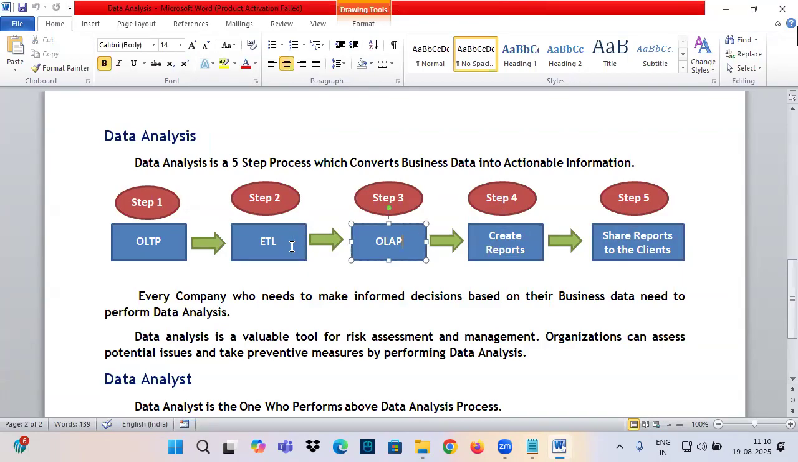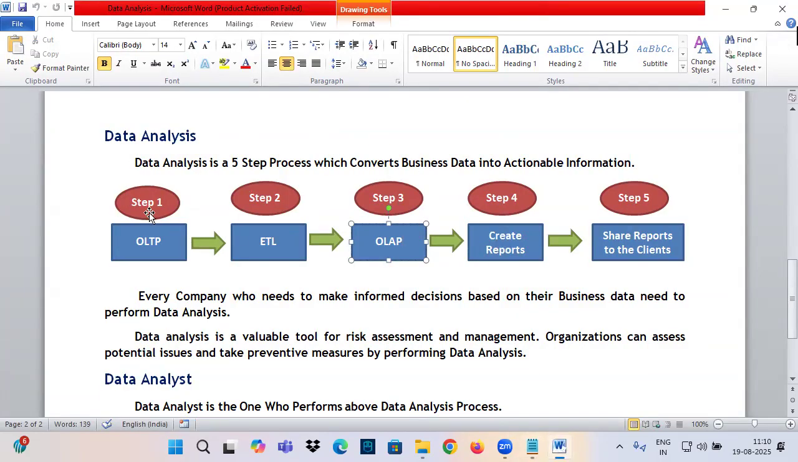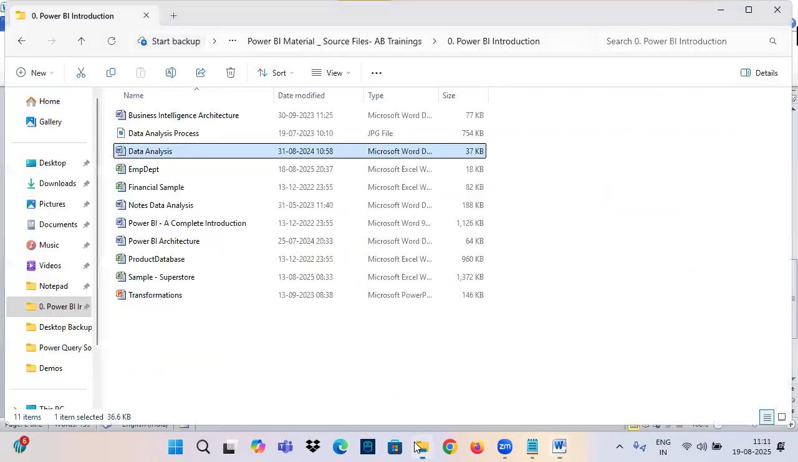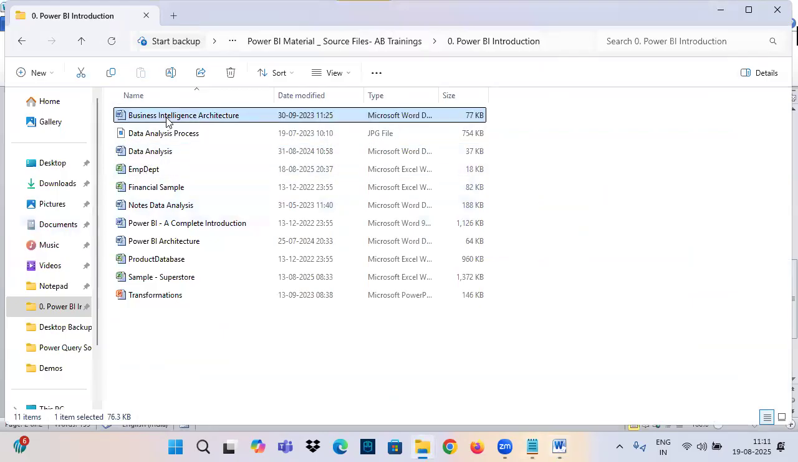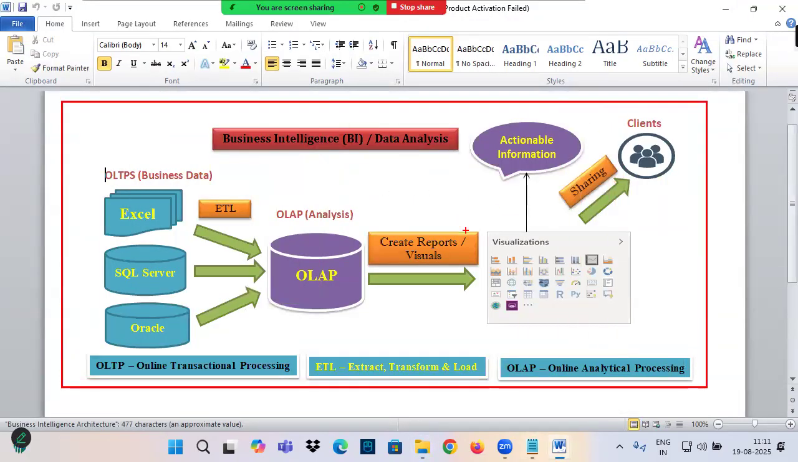First, in order to understand Power BI, we need to know about these 5 steps in a detailed way. Let me graphically show you. This is a plain image. Let me show one graphical image about data analysis. I'm just going to open another image here. This complete one, I can call it either data analysis or business intelligence.